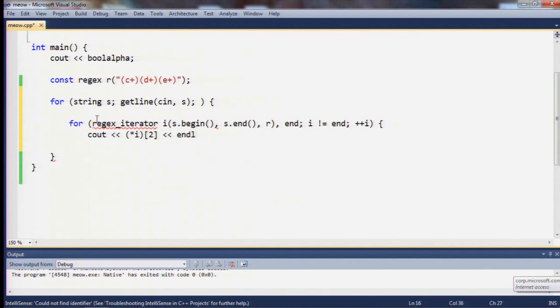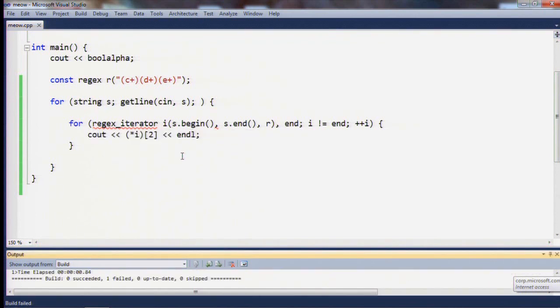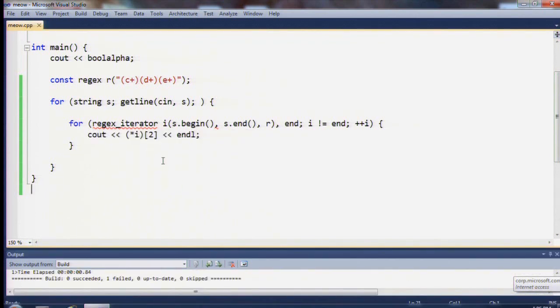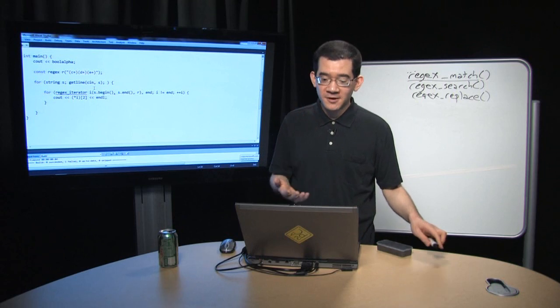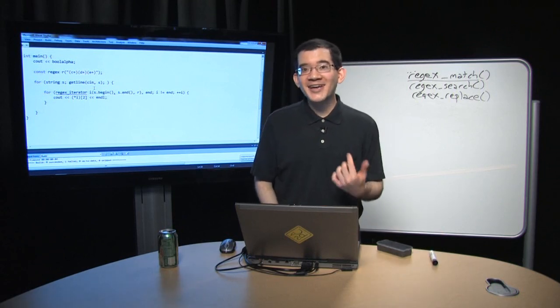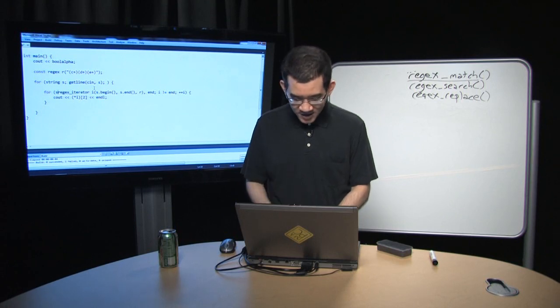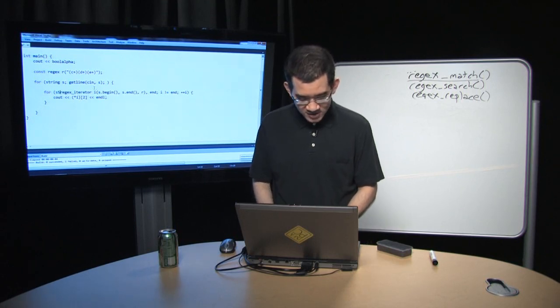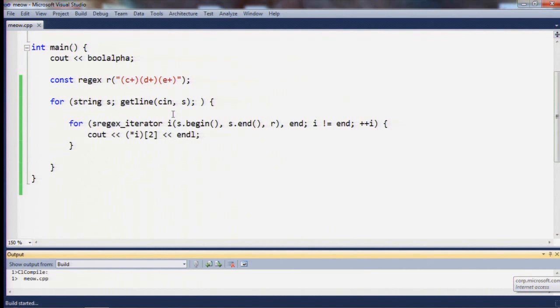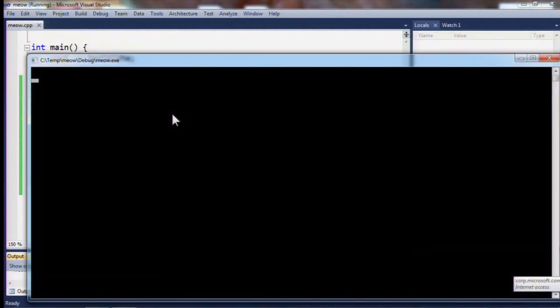Compile, run, and should be good. Oh, I got something wrong. Oh, yes. Regex iterator, again, it's a template, templated on string type and character type. I want the helper typedef sregex iterator because I'm working with std strings. There we go. And hey, that red squiggle disappeared. I should not ignore that stuff. Compile and run. Ding.